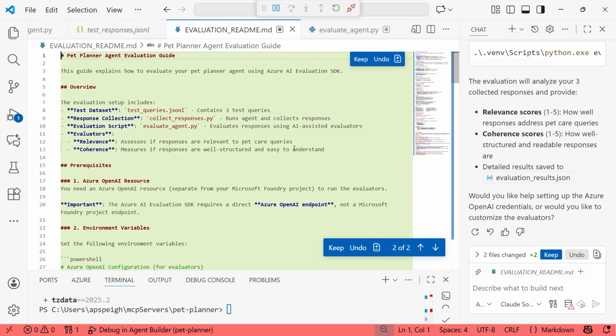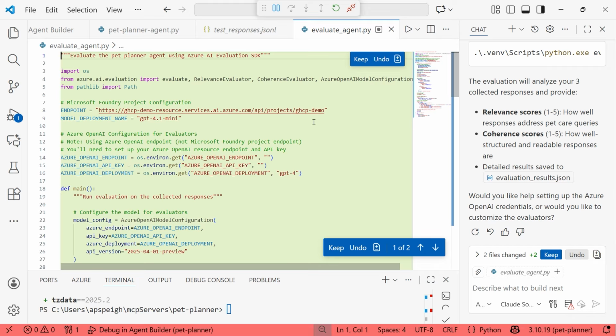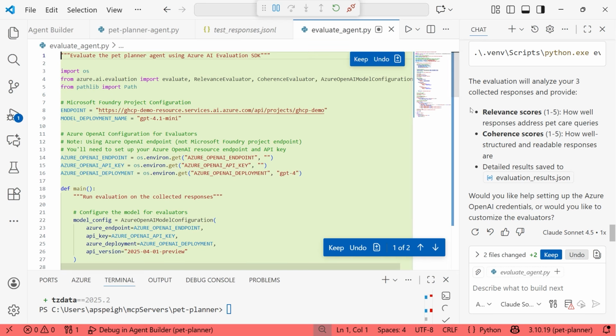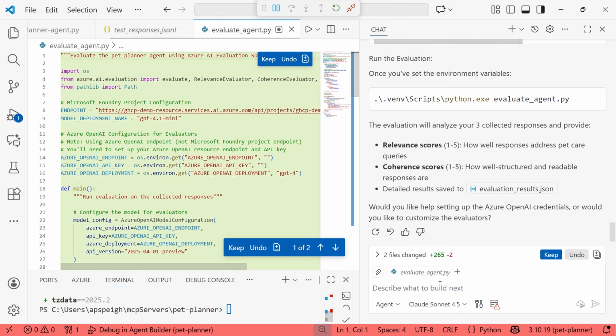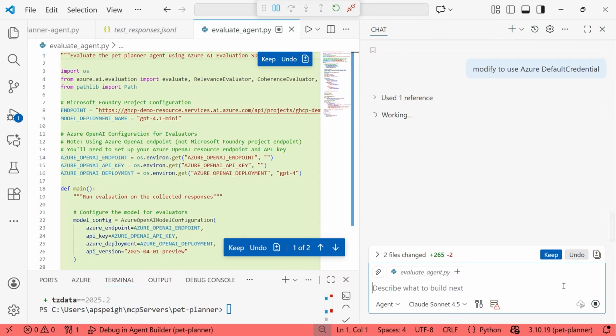Let's see what we have here so far, because I might just have it modify this based on that. So what I have here, I can see that it's pulling in just the API key, and that's not what we want to do. So what I would say from here is to modify to use the Azure default credential because we're already authenticated. We don't want to hard code any API keys. So we're going to say modify to use the Azure default credential. We'll see how that does in modifying that.